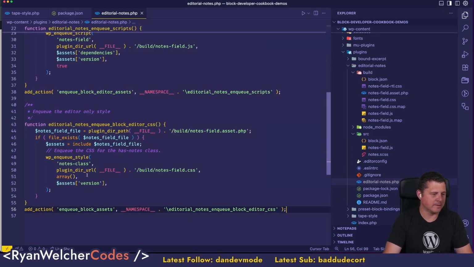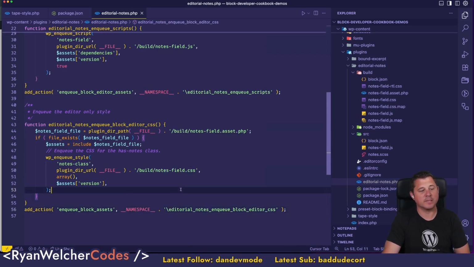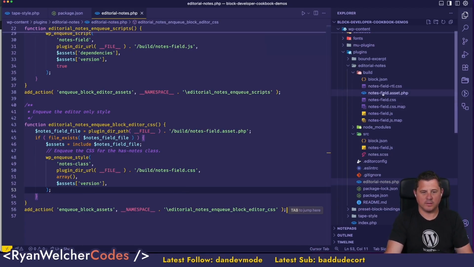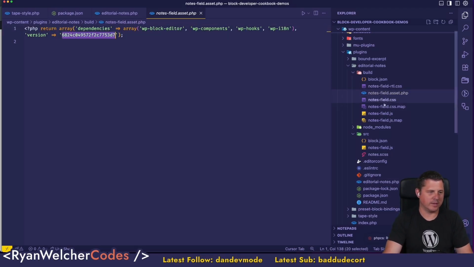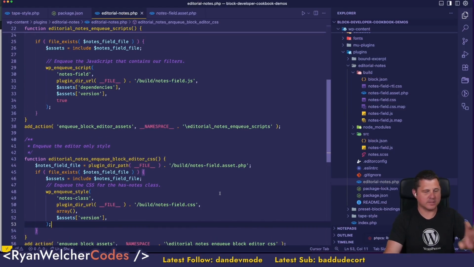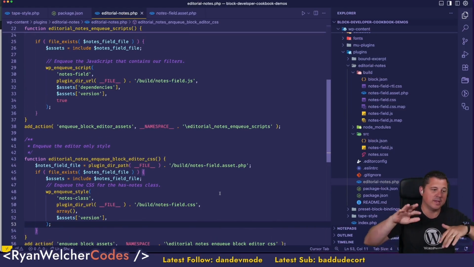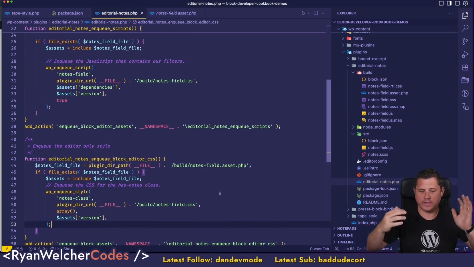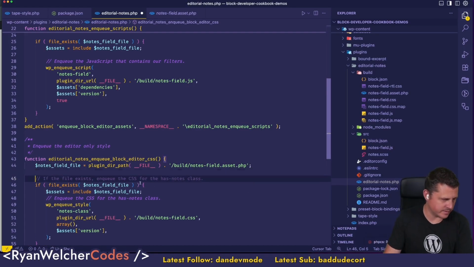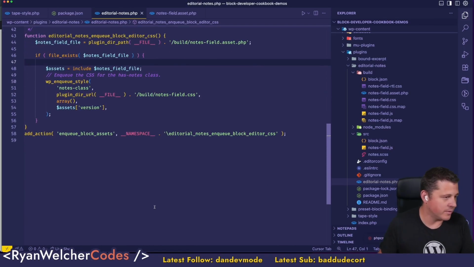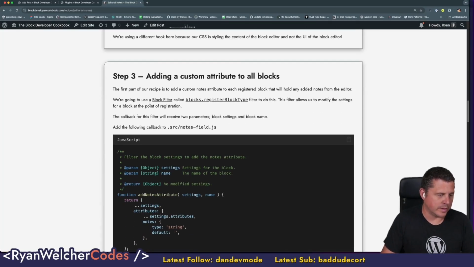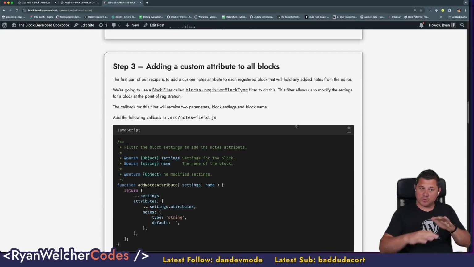So queue block assets. We're going to do the same sort of thing. We're going to make sure that the notes field is there, and if it's there, we're going to pull in the CSS from it. We're just matching our versions, because if we do a build, the version will change here. And if we lock our JavaScript and our CSS to the same version, then there'll be no issues with caching and stuff like that. So I'm going to space that out a little bit more. But yeah, all this is doing is adding the CSS and the JavaScript for what we're about to do. Okay, so the next thing we want to do is add a custom attribute to every single block.